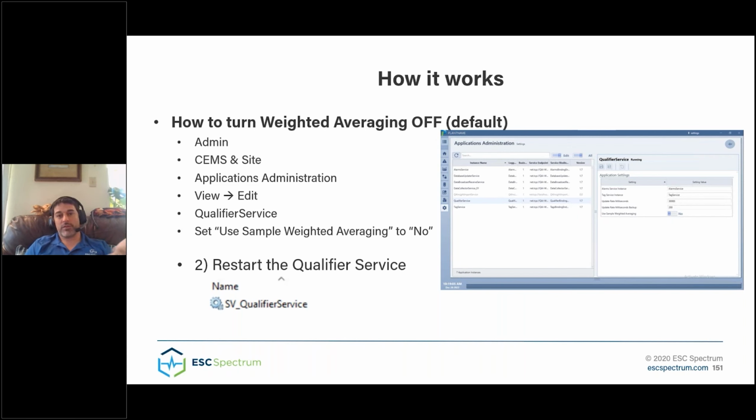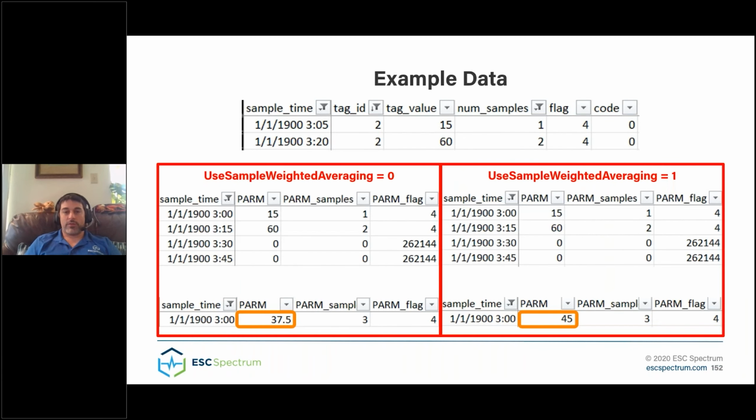The same thing applies if you wanted to turn it off, which is default; this is what you would do. So here are a few examples of what this looks like. On the top here is just some tag data. Let's say, for argument's sake, that you just have 2 minutes of data at 3:05 and 3:20. You can see on the left side how it averages out to the 15-minute and then the hour: when the sample weighting is set to 0, it just takes an even average between 15 and 60.